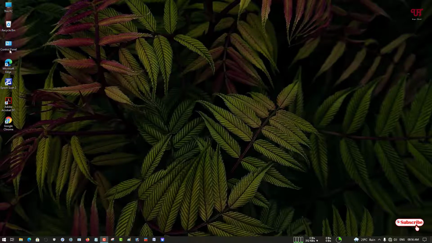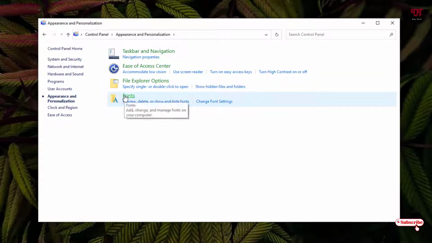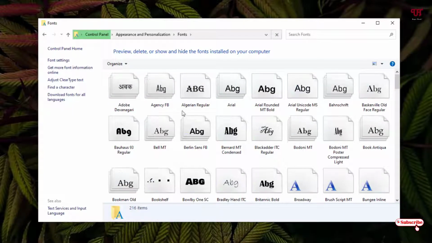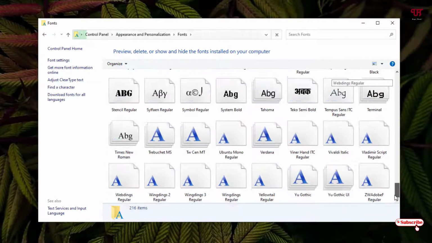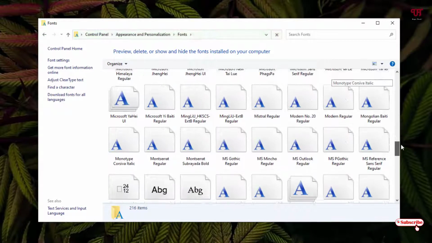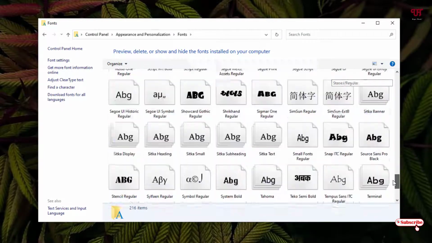Say you can have a Control Panel, right? Just open the Control Panel. In the Control Panel you can see one option here, Appearance and Personalization, right? Just click on it. Now here you can see Fonts, just click on it. Now it will display all the fonts that are installed in your respective Windows computer. So you can see here the entire list of fonts that are installed or available in your Windows computer.